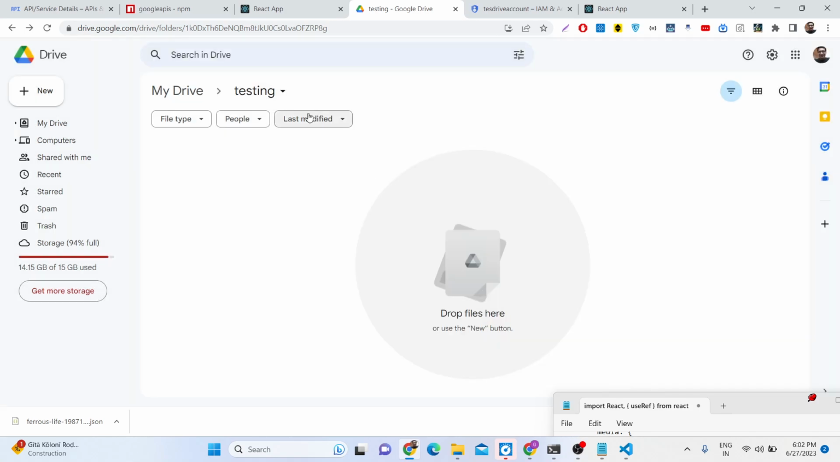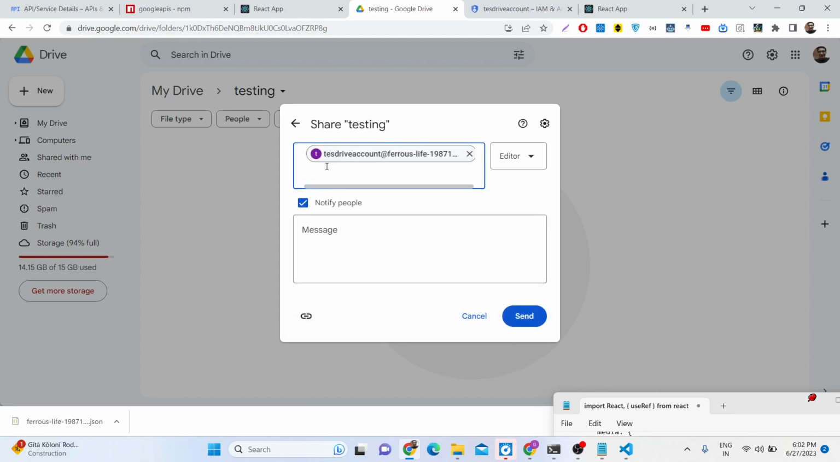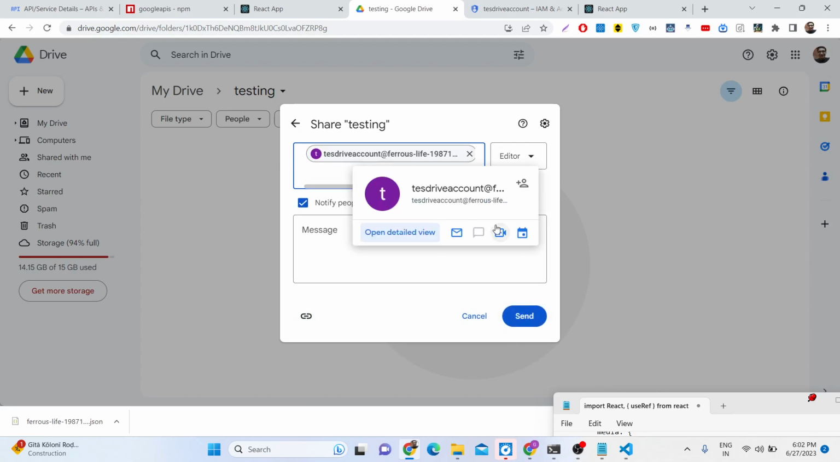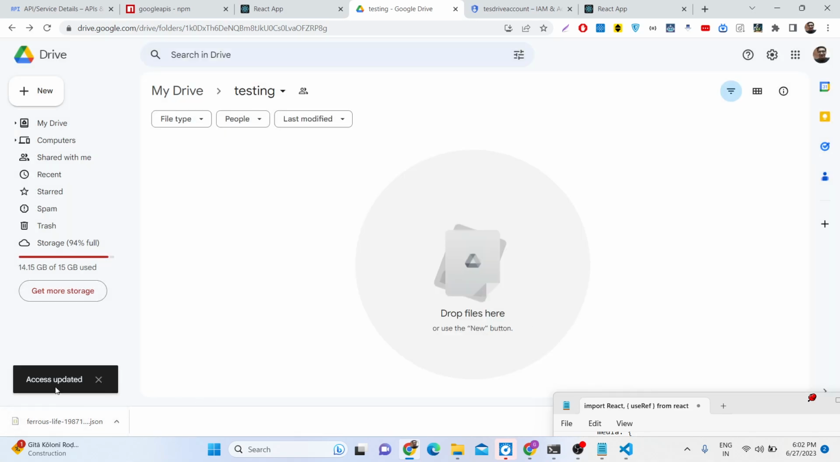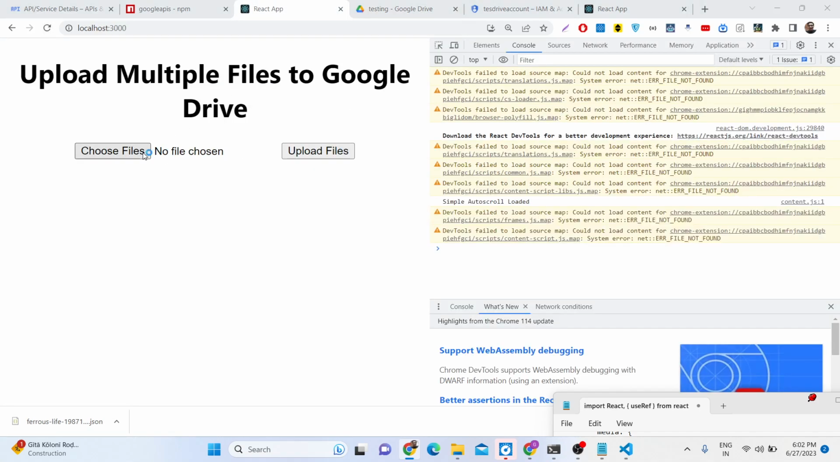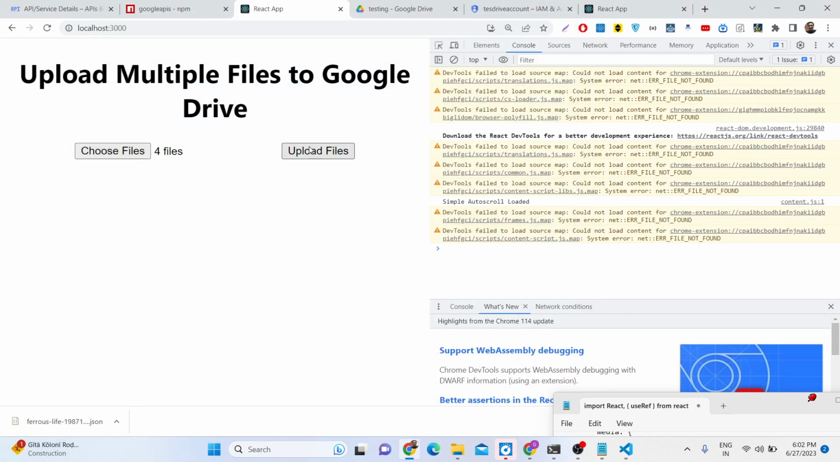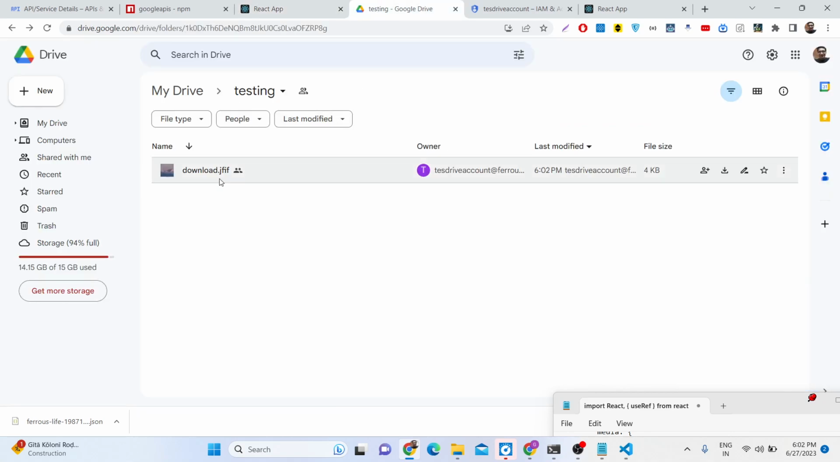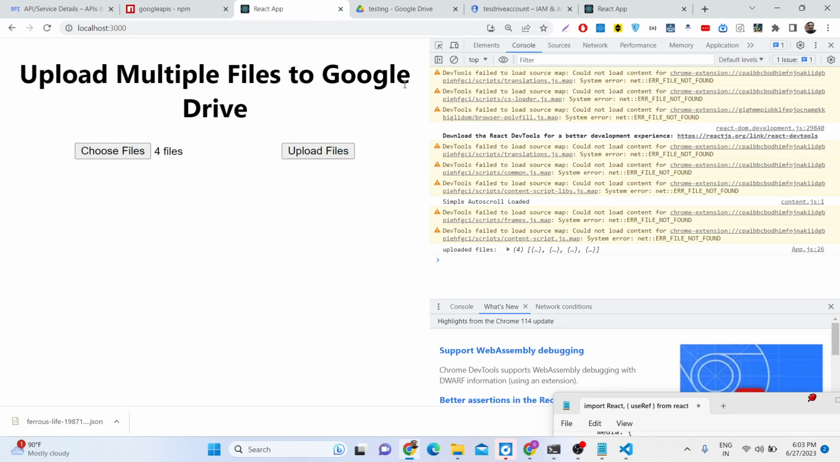So simply type here, click on share, just paste it right here, click send. So now your grant has been given, you can see access updated. So now if I try to do the same process once again, click upload files, you will see that the files will get uploaded. You will see that the owner is this test account here. So in this case, guys, you can see that it is very much working here. We are getting the response.